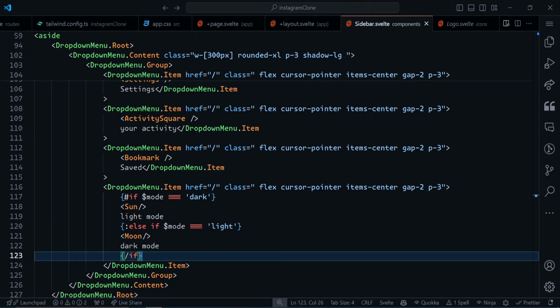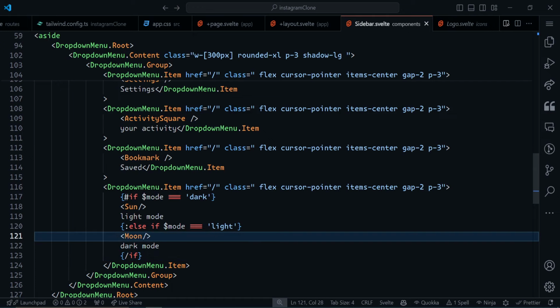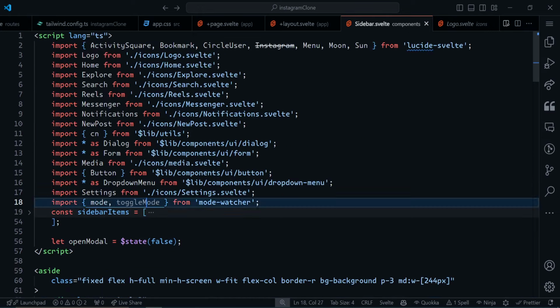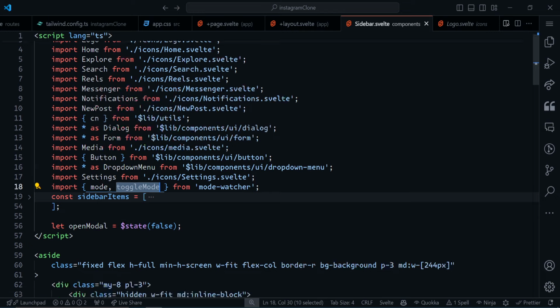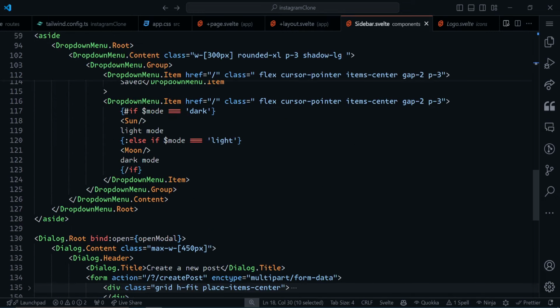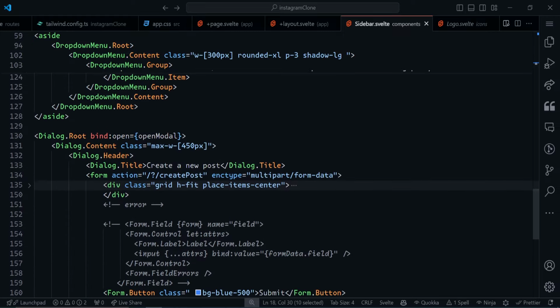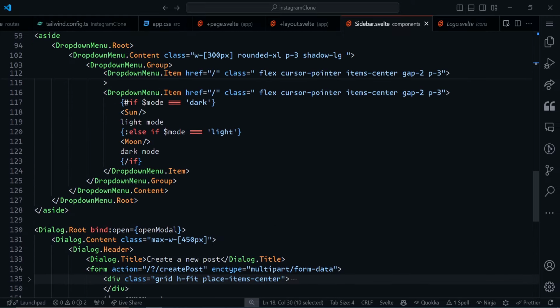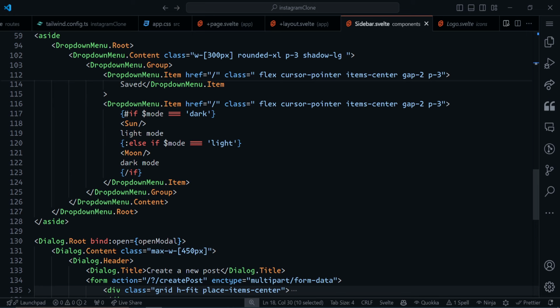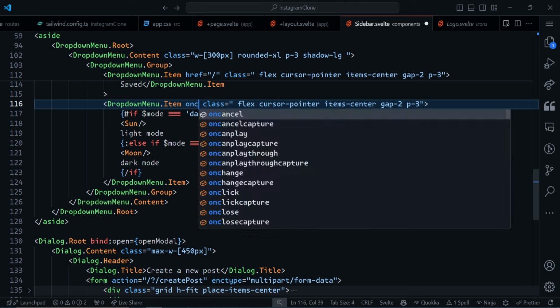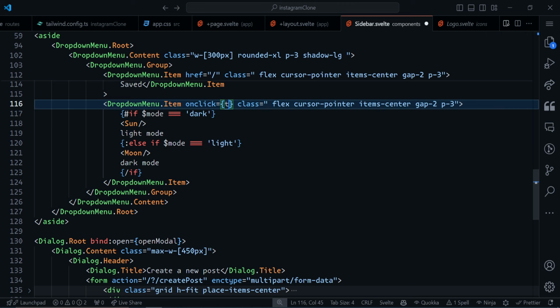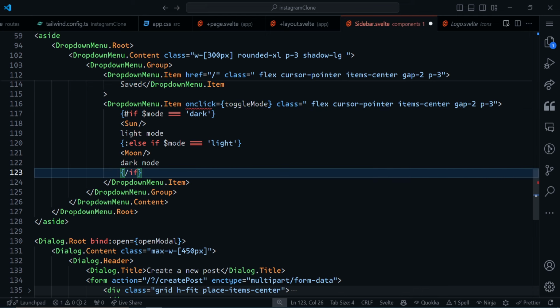I can go back to my editor, and I can hook this toggle function that we're importing from mode watcher to the button. That's just the utility function that mode watcher provides for us that allows us to easily toggle between light and dark mode. So we can easily do this by adding an on-click event right here. First of all, I'll get rid of this href. I'll put on click equals to toggle mode. As easy as that. I'll save this, and I'll take a look at this in the browser now.